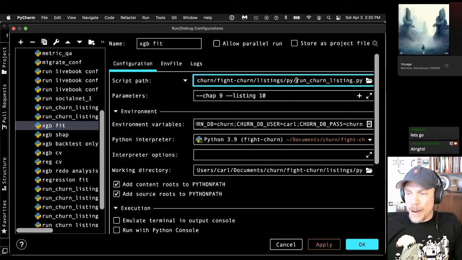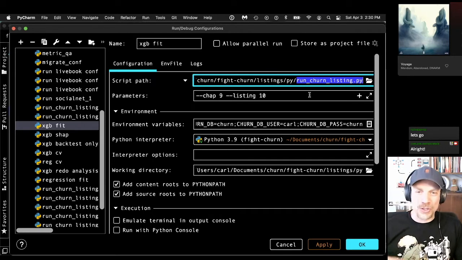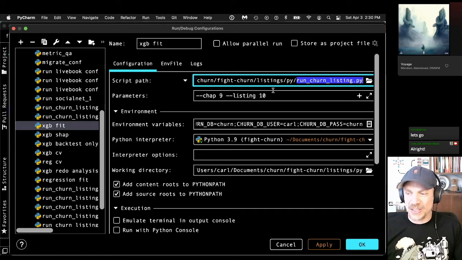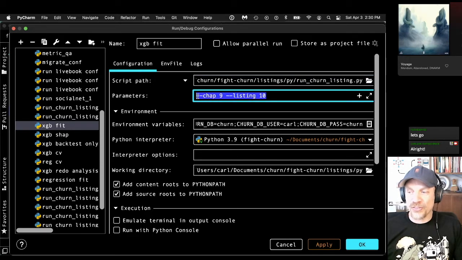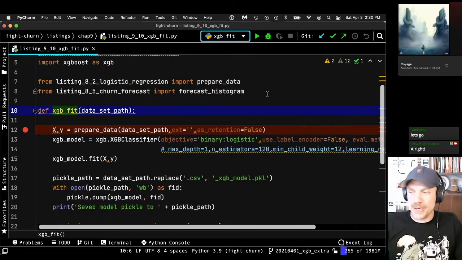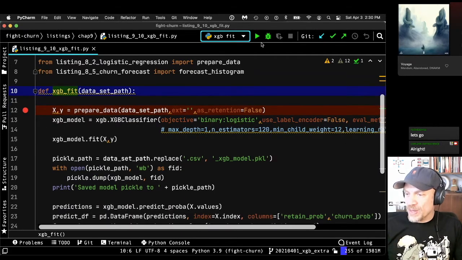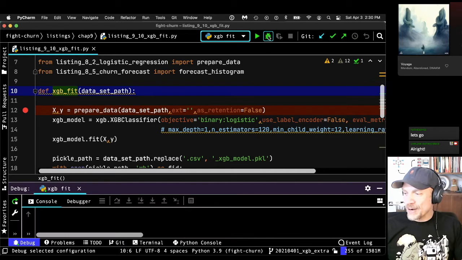There's a program, run churn listing.py, which is the wrapper or script which runs all the individual listings. And then you give it parameters of the chapter and the listing number that you want it to run. And I'm going to use several of those during the stream today. So now I've got my breakpoint, and we will finally fit our first XGBoost model. And we'll see how it does and what it does.